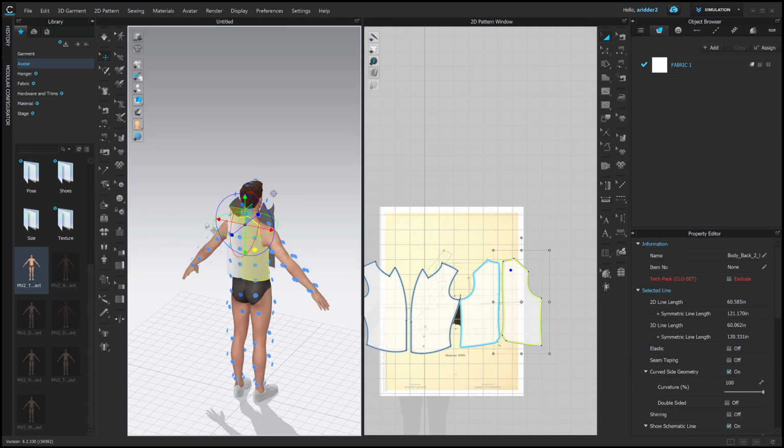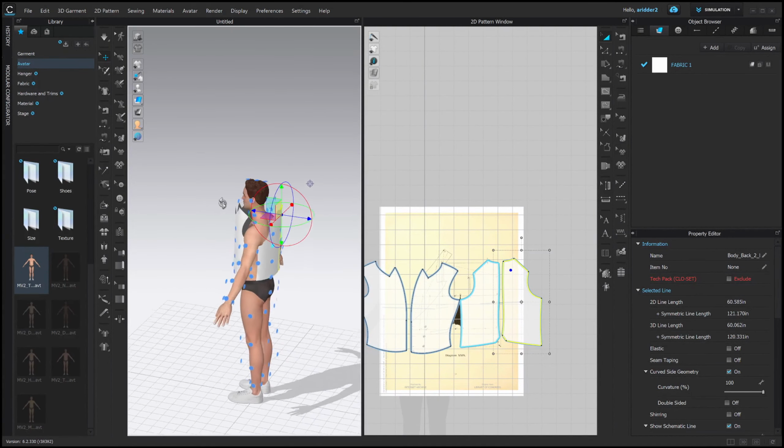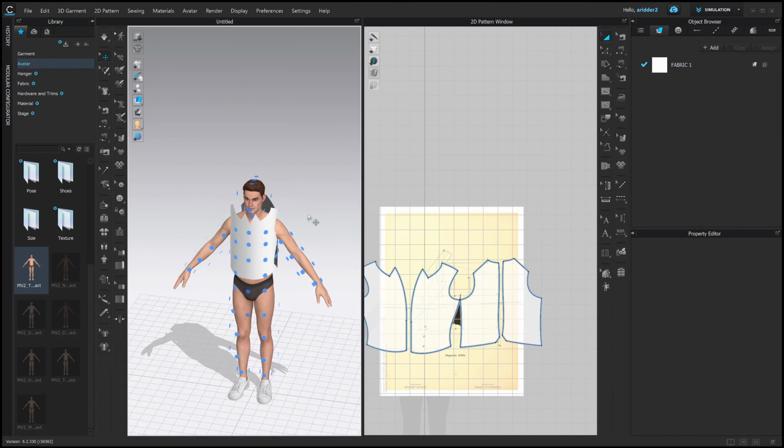And even though there's some overlap, I'm not worried about it. Once I simulate and it's sewn, it'll fix itself. All right, let's do some sewing now. The hotkey for the segment sewing tool is N. So when I press N, you'll notice that this icon turns blue both in the 3D window and in the 2D window. You can sew in both the 3D and the 2D window.